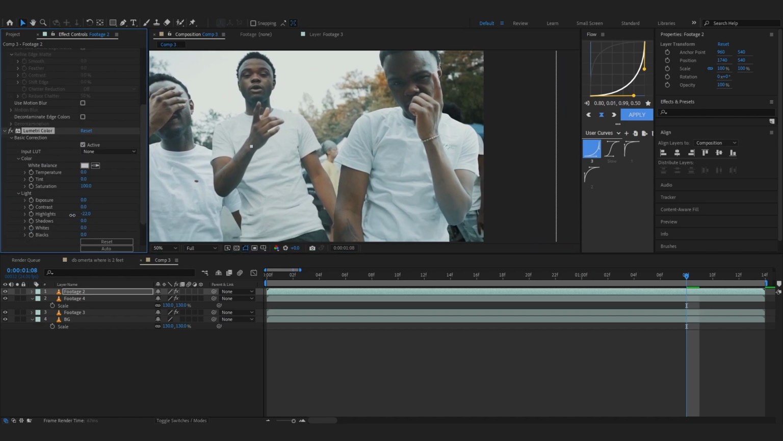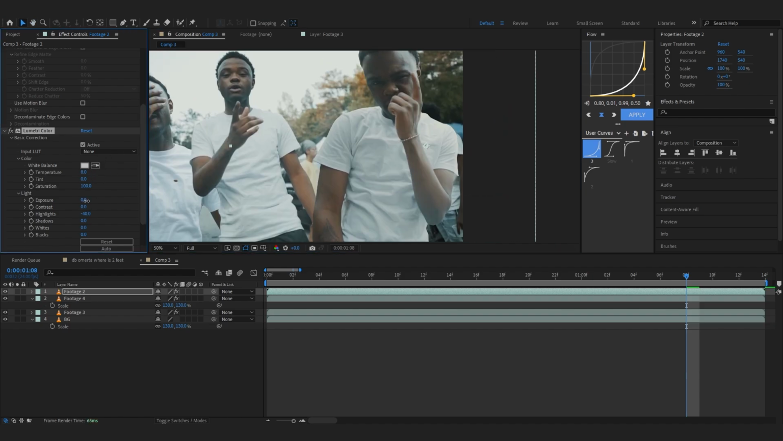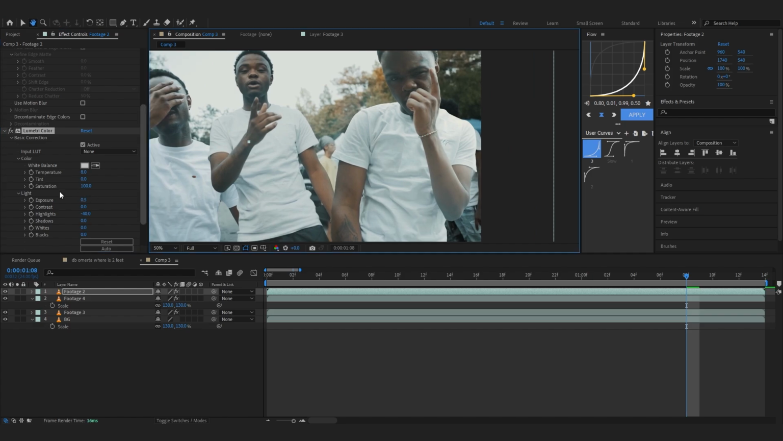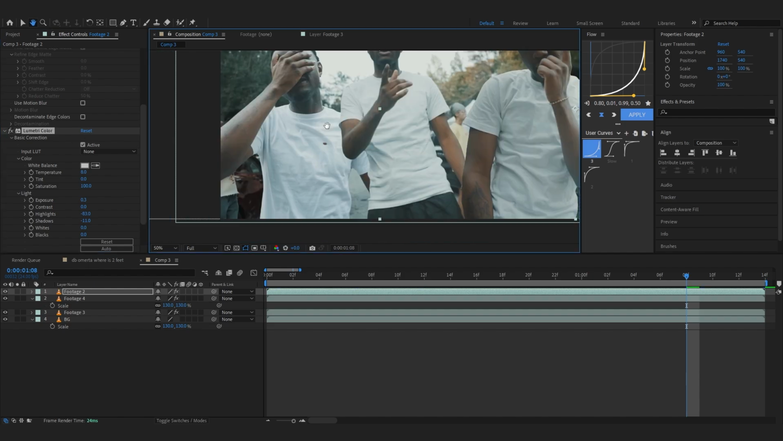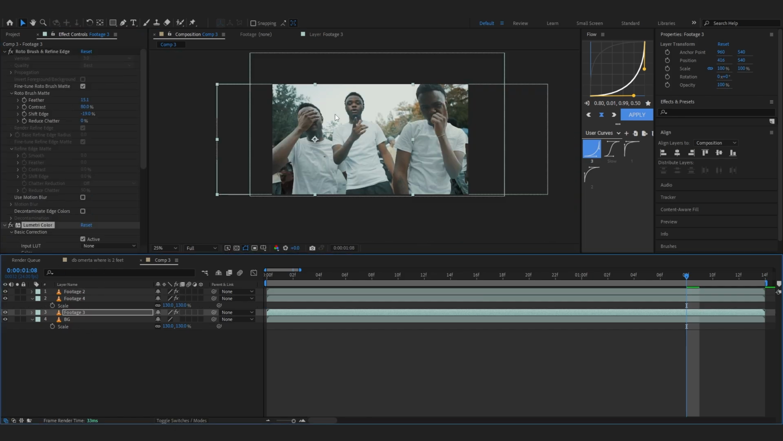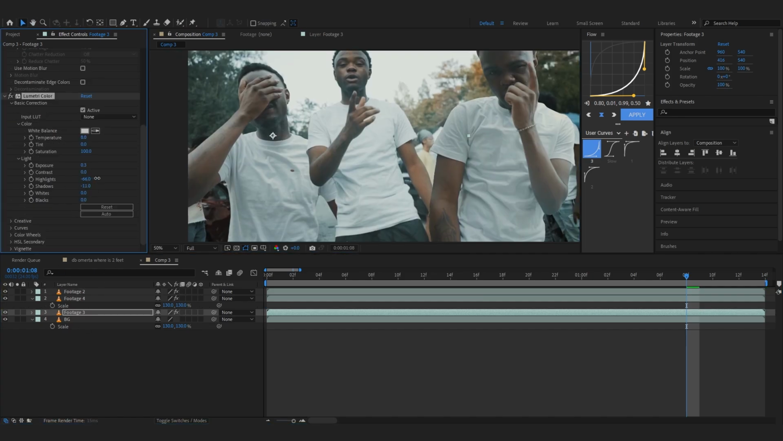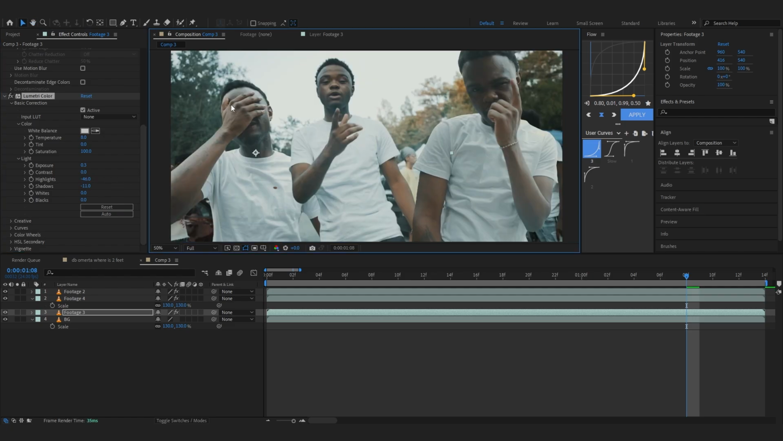I can go over to highlights and bring it down a bit, and go over to temperature and bring it slightly about that, also a bit of exposure. Yeah, that looks really cool. I can lower the highlights more. Now you can clearly see that the highlights are really dim now. That's exactly what we want. So I'm gonna copy this Lumetri Color onto our other clip as well. Maybe it's too dim for this one, so let's just bring it up slightly. Yes sir, that looks perfect now.